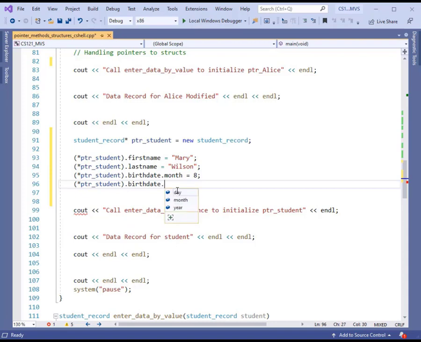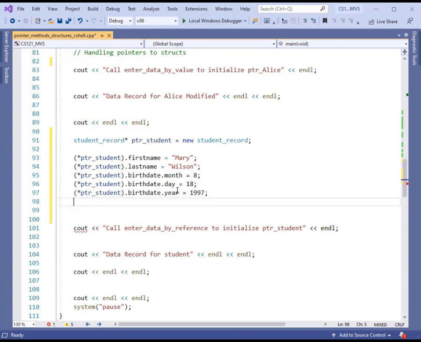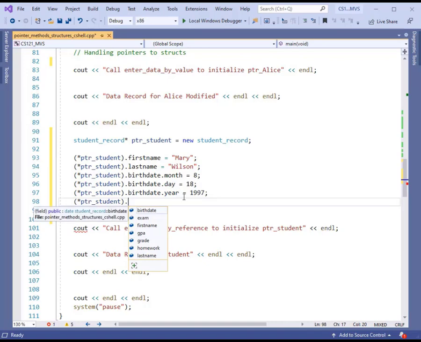Okay, birth date dot day is equal to the 18th. And birth date year is equal to 1997. And we'll keep going. Let's see, grade point average, I think, comes up next.